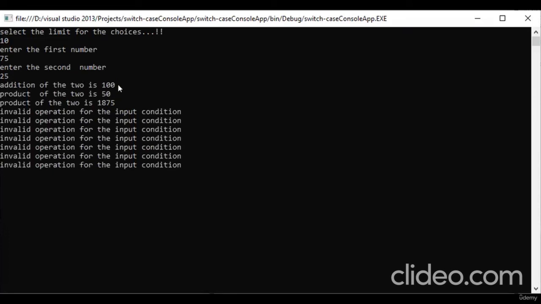In addition, it is 75 plus 25. The difference of the two is 75 minus 25, that's 50. And the product of the two, 75 and 25, is 1875, and that's correct. And for the C values from 4 to 10, we have no arithmetic operation, so the invalid operation label has come up.